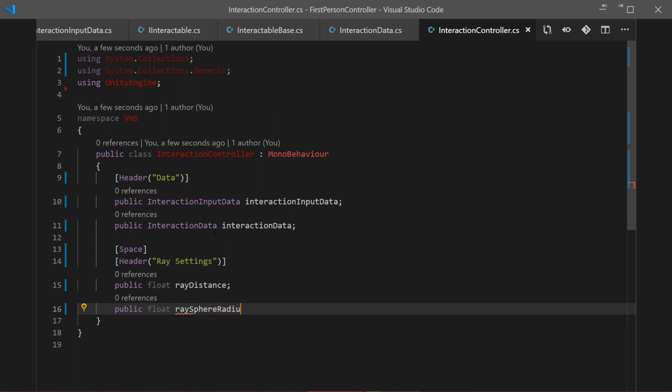So we will not use the normal Physics.Raycast. We will use Physics.SphereCast. So we will raycast a sphere, so it will have a bigger radius. So for example, if you raycast on the edge of an interactable a bit outside, it will still make it interactable.